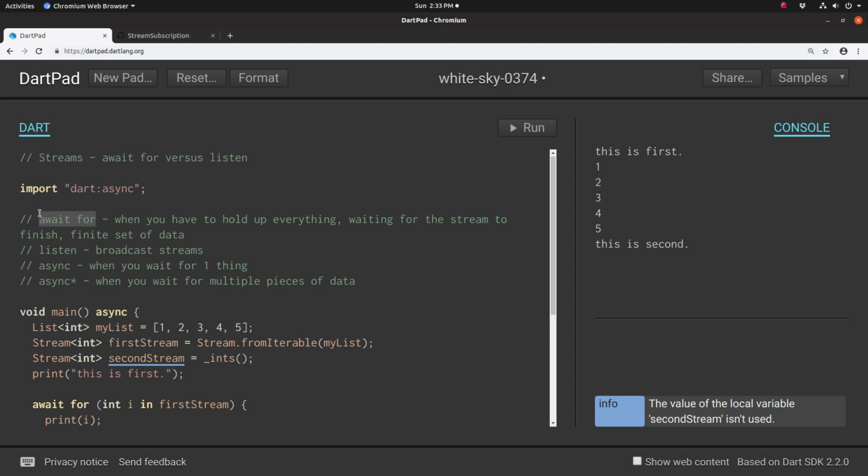An await for, not an await. Await is for futures, right? Await for is for streams. When you have to hold up everything, so stop everything right here, get all of the data, wait for the stream to complete, and then you can move on, that's the await for. The listen is, if I'm getting this information, I can do other stuff. I don't really need the information right now, but when it comes in, then I'll access it. So await for is what we call blocking. It'll stop everything until this goes through. Listen, get it whenever you need to, whenever you can, okay?